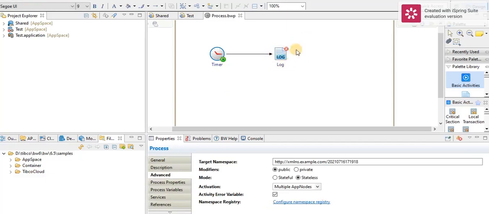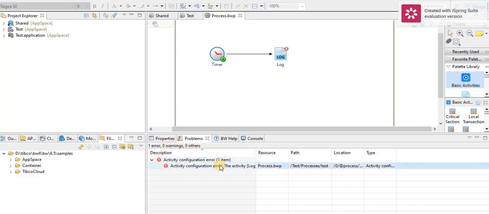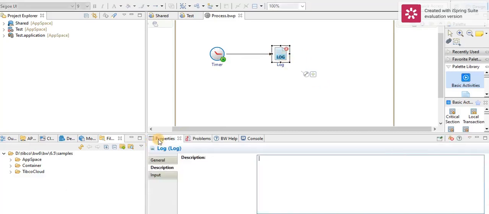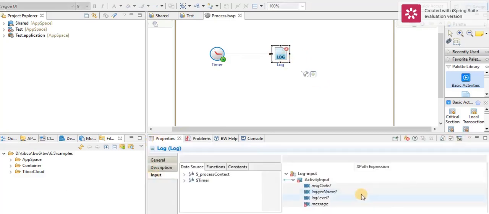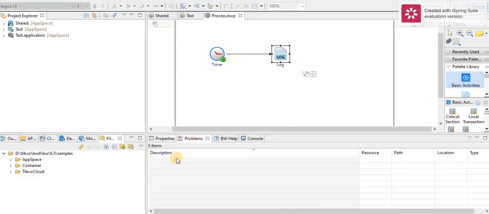So now there is an error occurred after I saved the project. So in the problems tab, I can see there is an error saying the input configuration error has occurred in the log activity. So click on this activity, go to properties, input tab. In the message field, I'm just giving some message, hello, and save the project. So now there is no error in the problems tab.